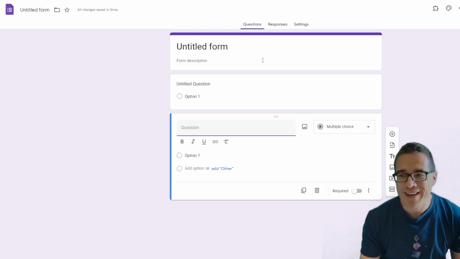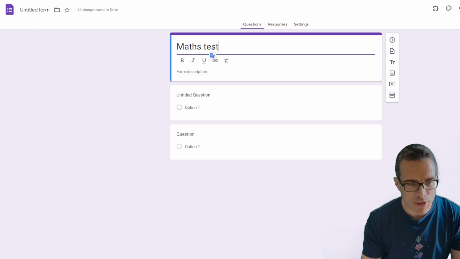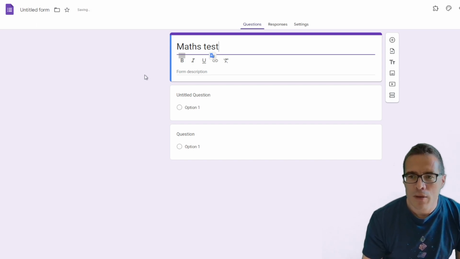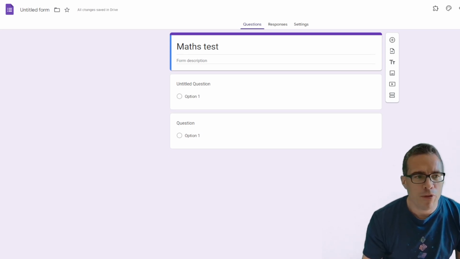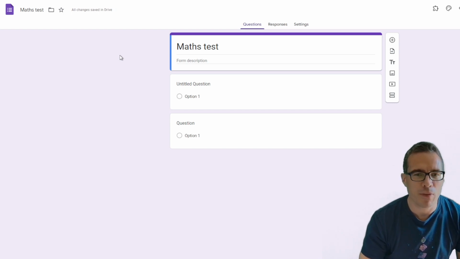First thing I'm going to do is give it a name. So we'll call this Maths Test. That's the name of the form itself, or what the form says. However, the name of the actual file, when you're looking for it, is up here and it's currently untitled. If I click on that, after doing this, it will just pull that through for me, which is very handy.